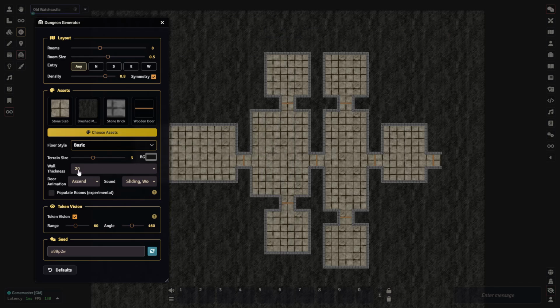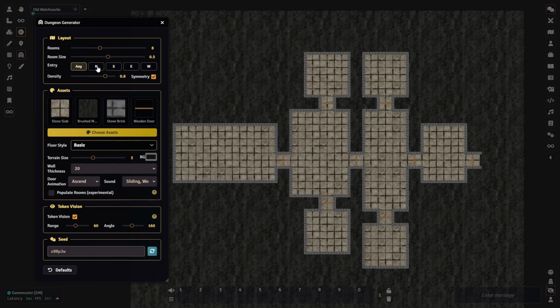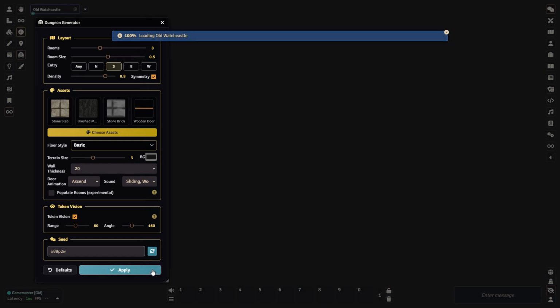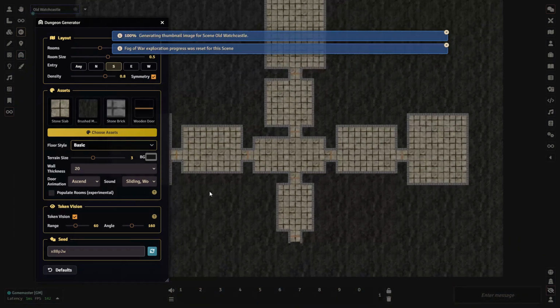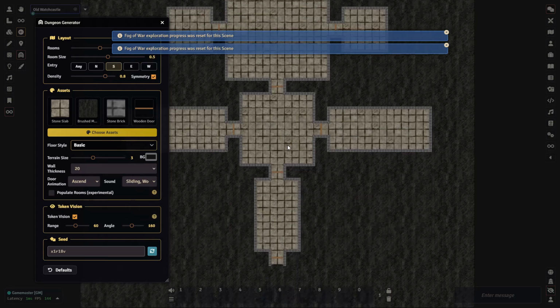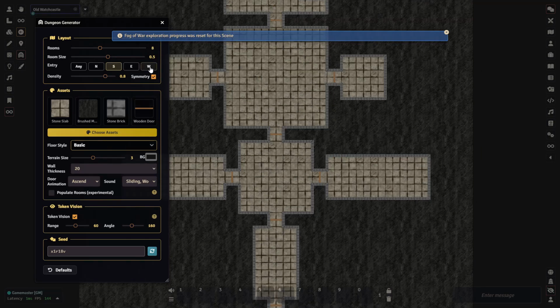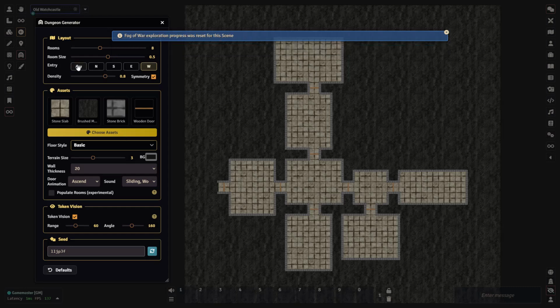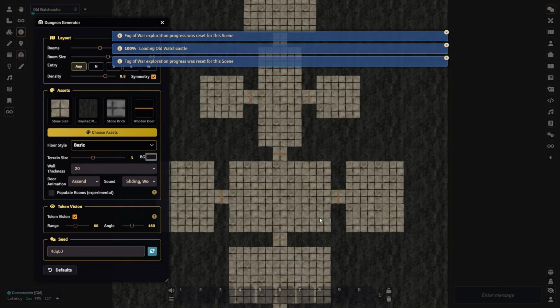Then here, I did some refactoring of this panel, but another new thing is that now you can specify the direction of the entry. If you leave it here, it's random. For example, let's say you want the entry to be from the south. Now you can make it so that any dungeon that you generate, the entrance will be from that side. That could be useful depending on what you're doing. Let's leave it back to any.